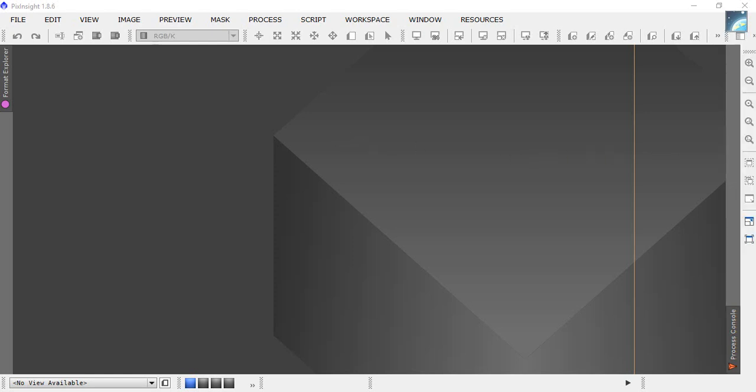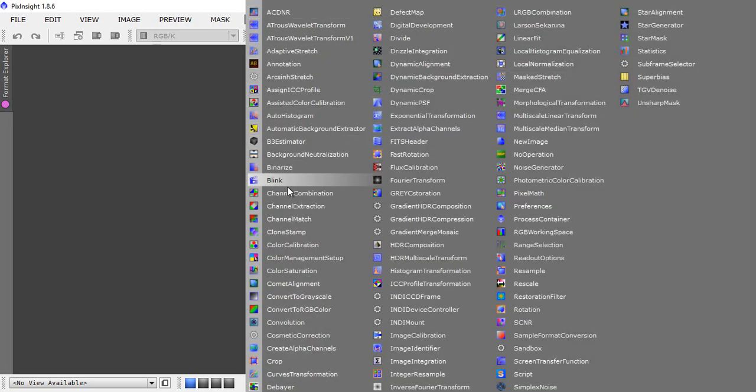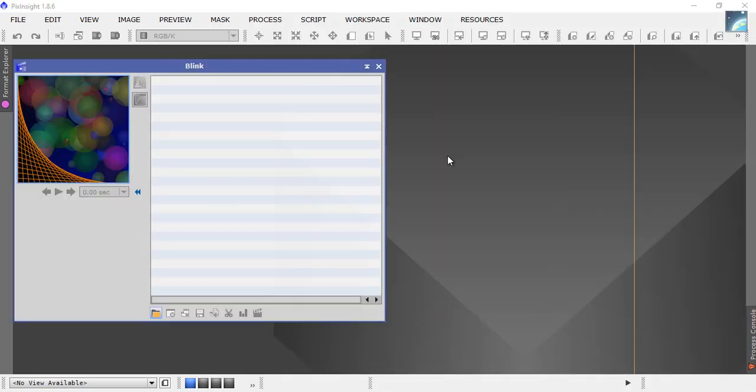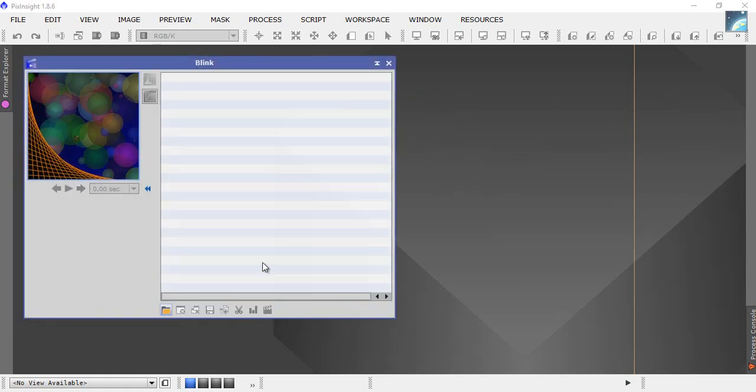So to check each frame, we use a process called the blink process, which is under all processes and blink. What the blink process allows us to do is examine each of our raw frames individually to see if there's anything there that we want to throw away. You know, we might have a massive plane trail through an image and we don't want to use that image in our final result.